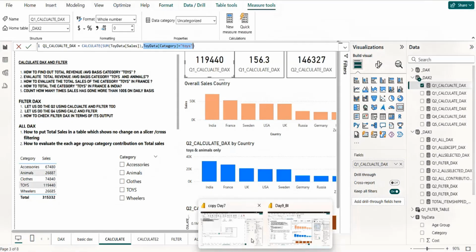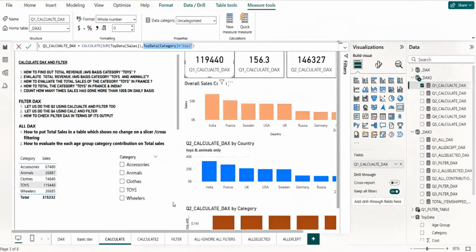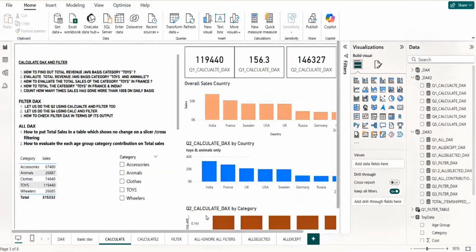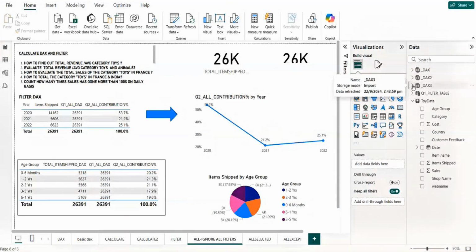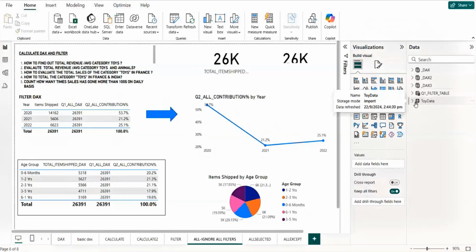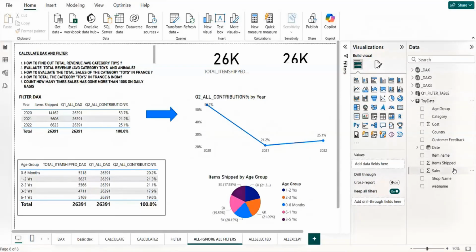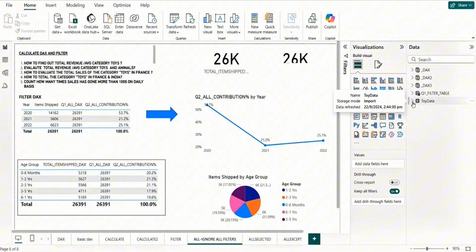When we are passing the table to some function, we can use ALL, ALLSELECTED or ALLEXCEPT. It's based on the table, because ultimately the filter context will come from the fields only, which means those fields will be a part of the table. So wherever in any DAX we have a parameter which is asking for a table, we can use these. Okay, sir.